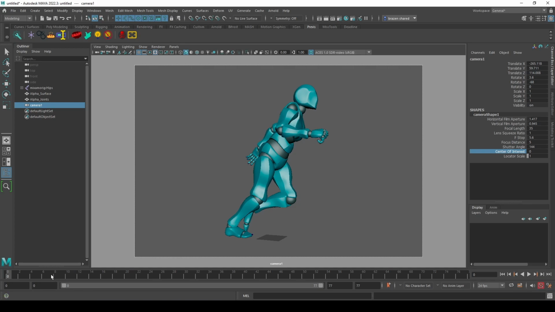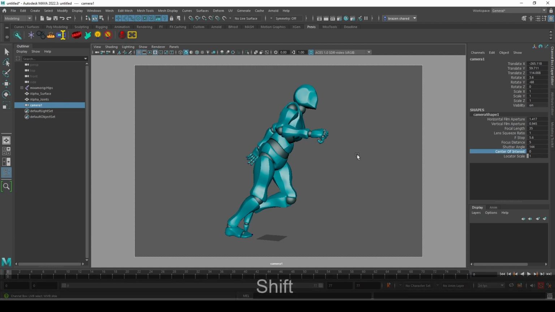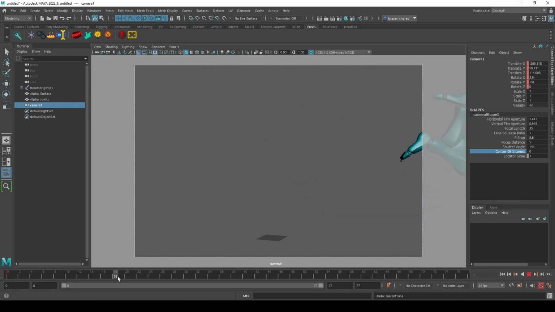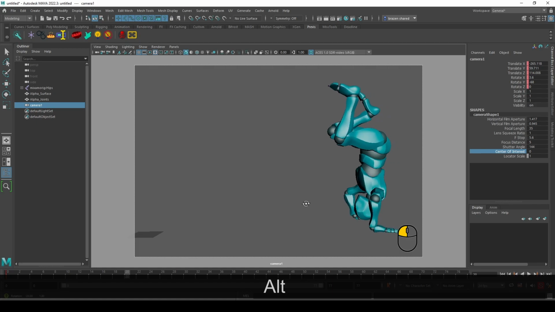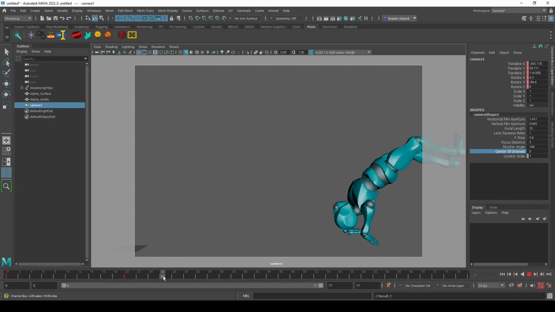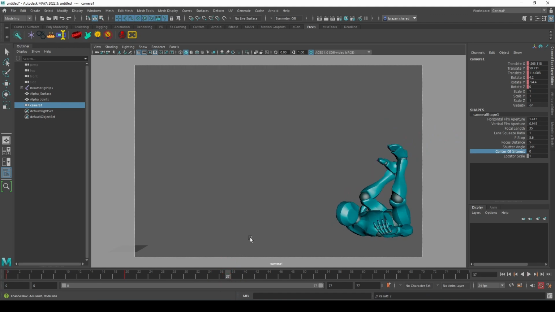I'll set keyframes on the camera by holding Shift and pressing the letters W E on the keyboard. Advance the playhead and move the camera by holding down Alt while left mouse clicking and dragging in the viewport. Notice that the camera no longer orbits around the subject, but behaves like a fluid head camera.